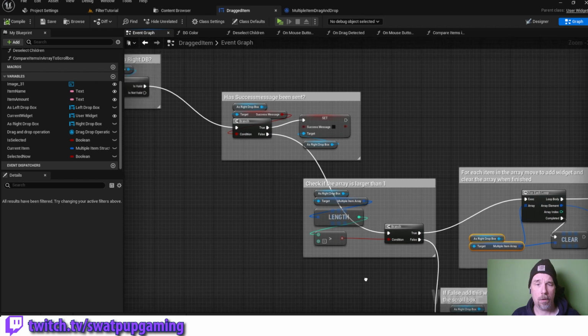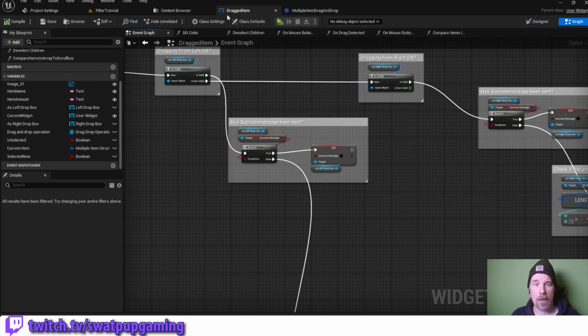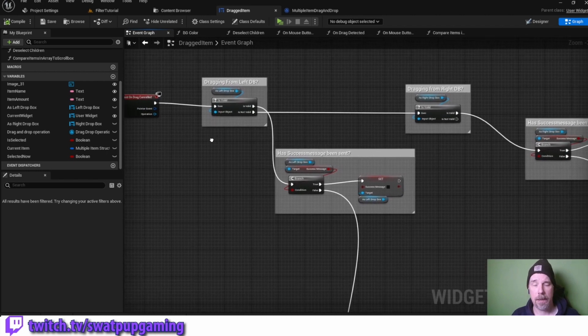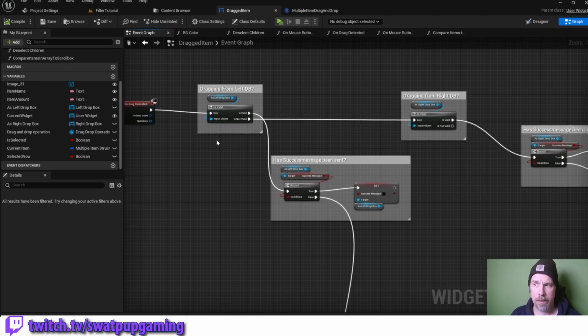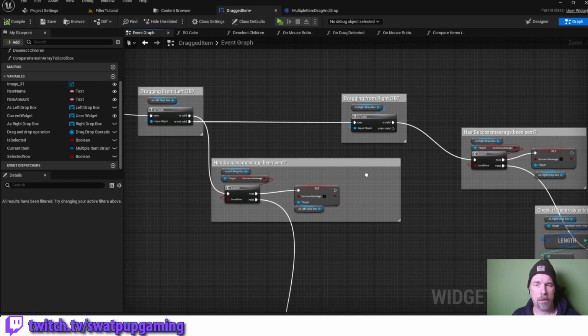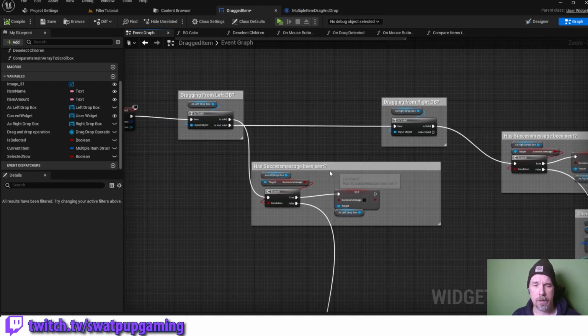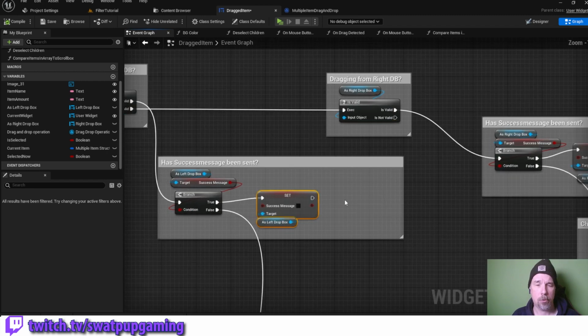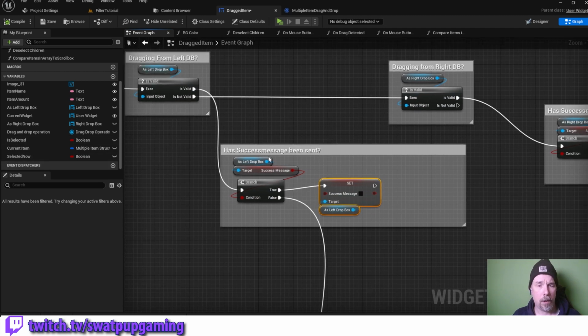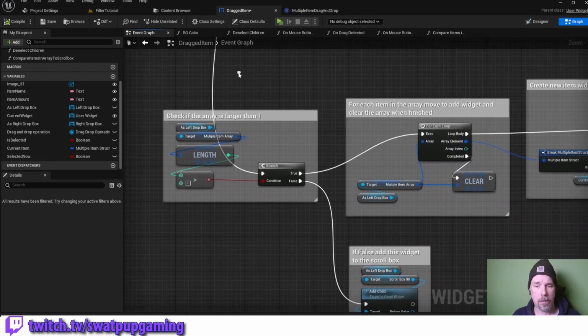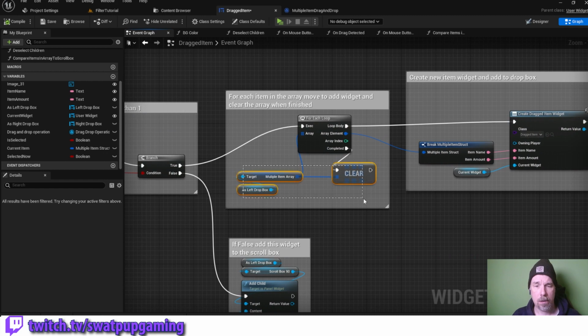Another thing I want to look at here is if we are canceling, if we are dropping it in the correct place, we also want to clear the array. So even if the success message has been sent, at this point we want to clear the array and make sure that it's ready for the next time we are dragging and dropping. So what we're going to do here is we are going to get this code right here.